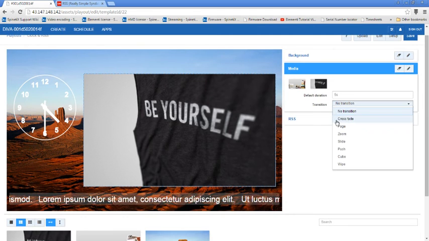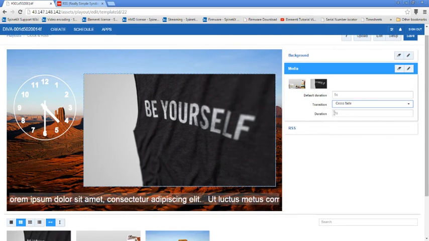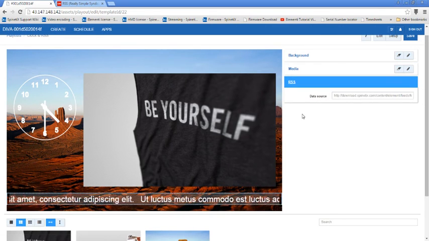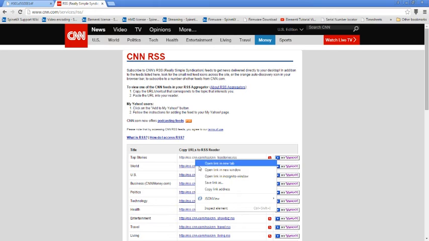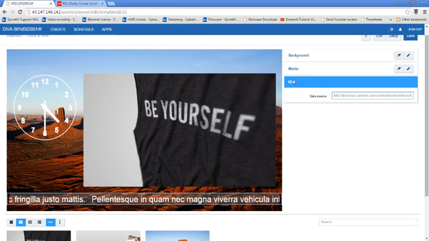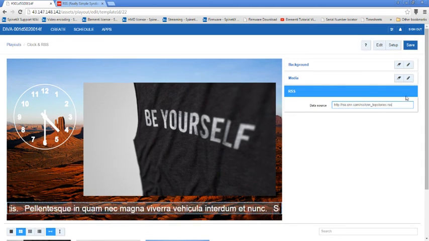Then you can set a transition. I'll set it to crossfade, and a 1 second crossfade is fine. Now I'm going to go to the RSS component, and in the data source text box, I'm going to grab an RSS feed. So I already have the page open for the CNN RSS addresses. So I'm going to take the top stories one and copy the link address and then paste it in. Okay, there we go.